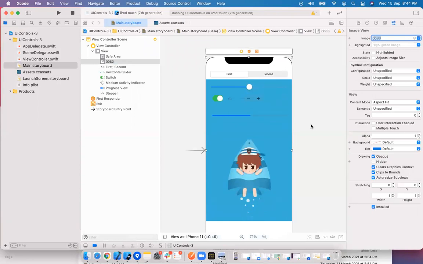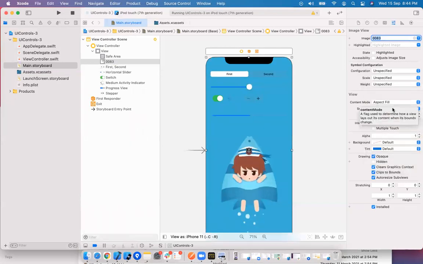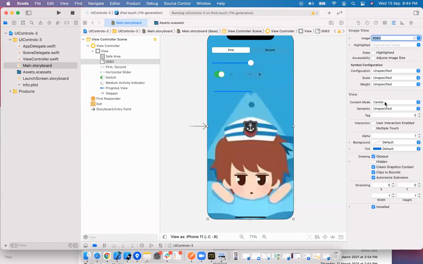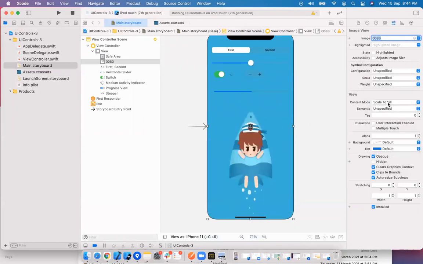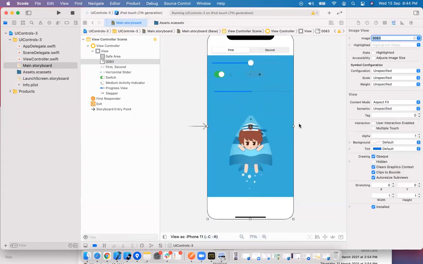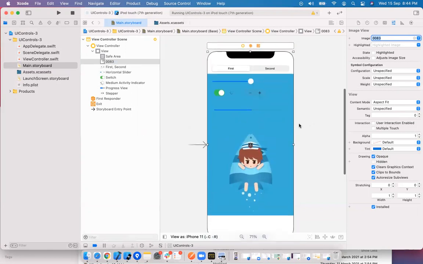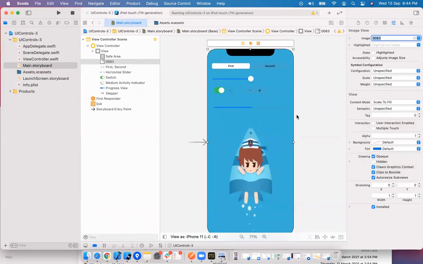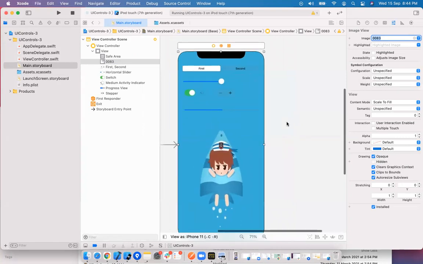It maintains the aspect ratio. Aspect fill proportionally increases and fits the image. Redraw, center, these are a couple of content modes. We generally use scale to fill, or most of the time we use aspect fill to have the proper resolution and proper aspect ratio. Okay, I want to fill the complete view, so I stretched it and kept it. Okay, this is the image view.